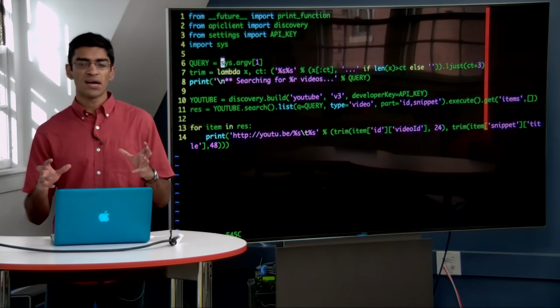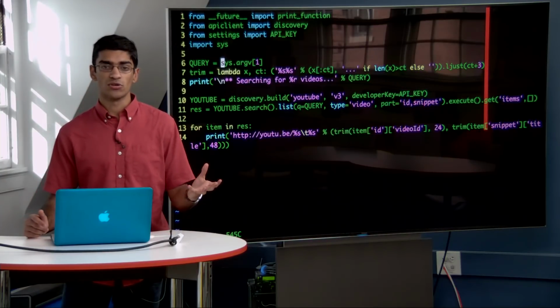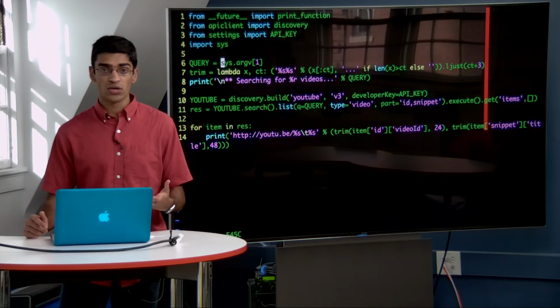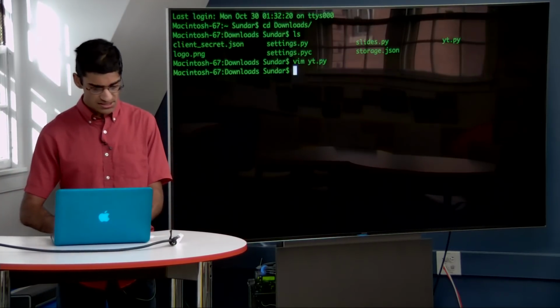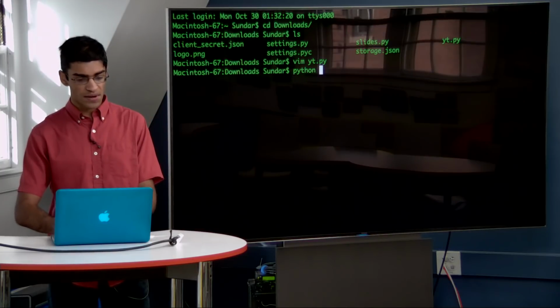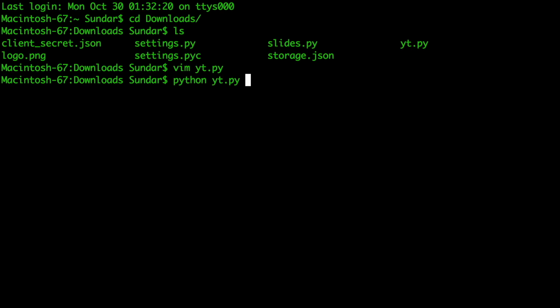So use the API as an access point to these Google technologies, but then bring in your own creativity to do whatever you really want to do. The sky's the limit when it comes to programming. Okay, so let's actually run this. The way I run it is python, the name of the script, and then whatever I want to search for. For instance, I might want to search for videos on CS50. So I do that, and let's see what we get back.